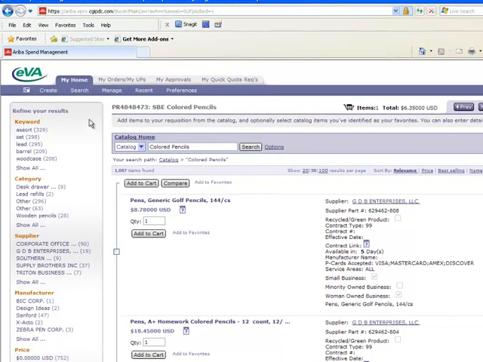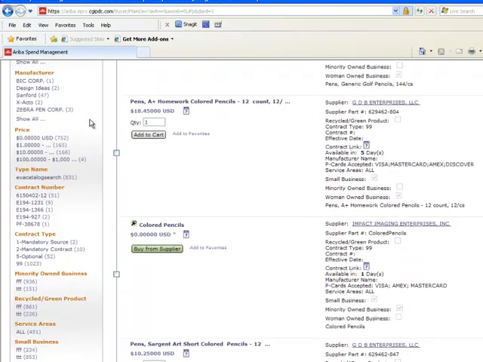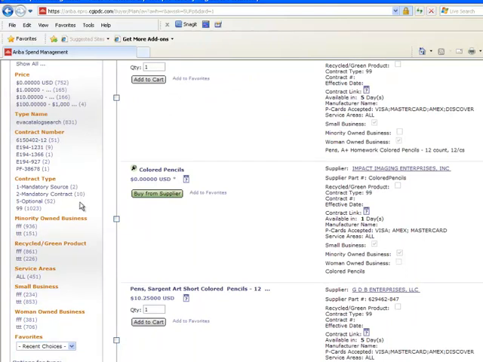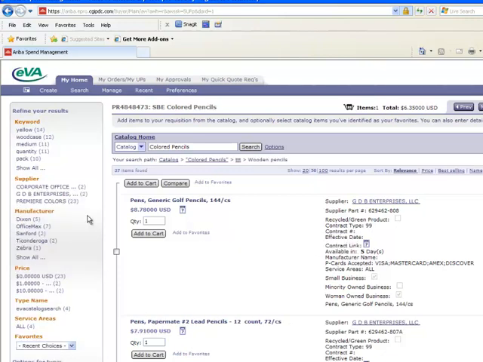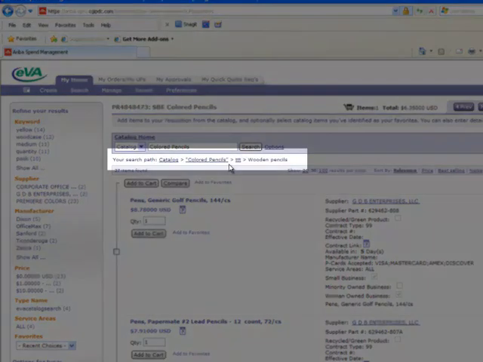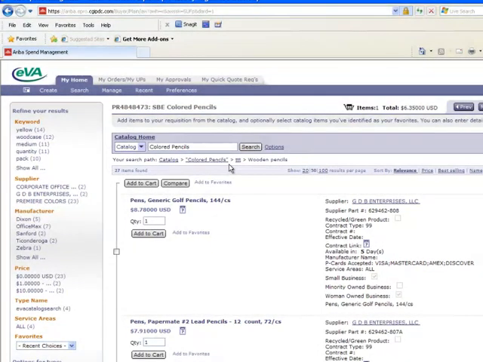You can refine your search here. For our example, we're looking for only Denby certified small businesses. And we need wooden pencils. Your search path is shown here. To remove a filter, simply click on the previous category.